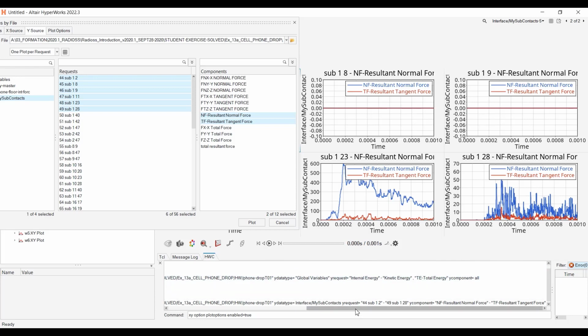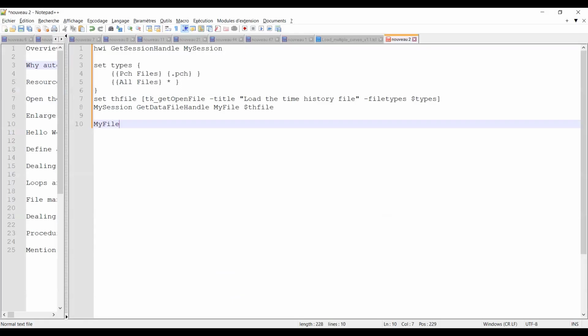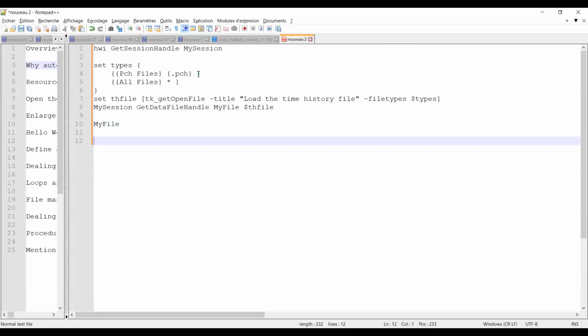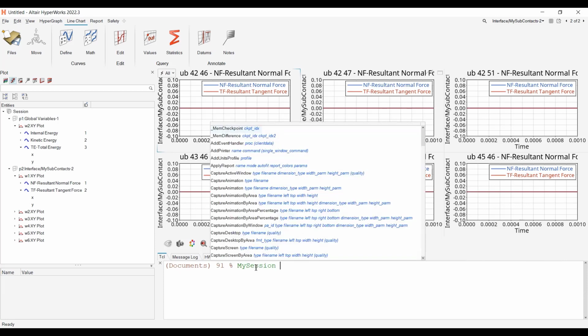The main point now is, okay, it's easy to write them, to push them to Hypergraph, but how do I read the information that I have in my time history file? So for this, we'll take a few commands that I've written here as an example. In this command, we'll start with the HWI get session handle my session, which is literally the start of every automation in Hyperview Hypergraph. So as I already used my command window here, I probably need to first clean it, my session release handle.